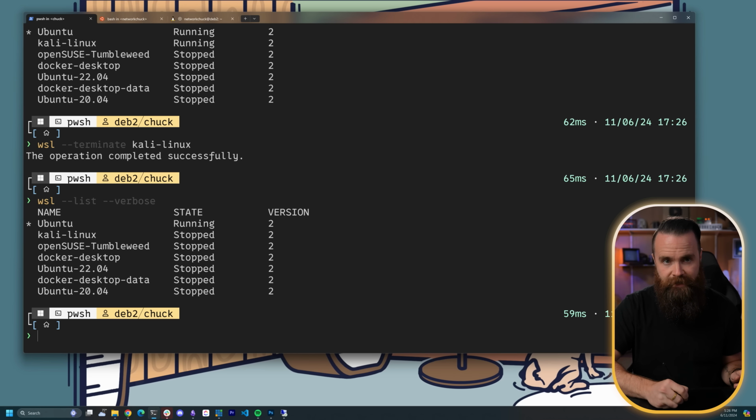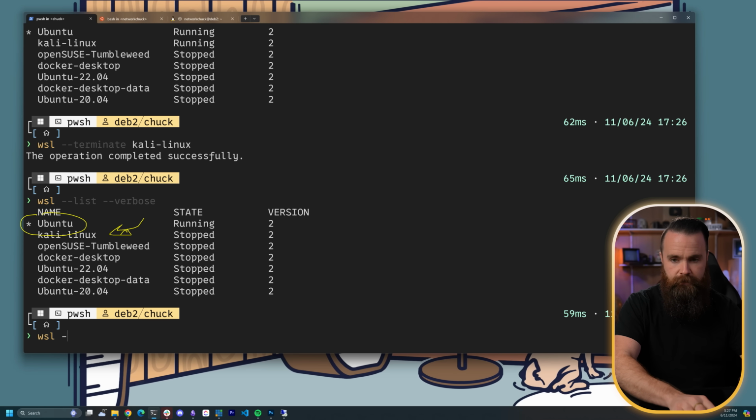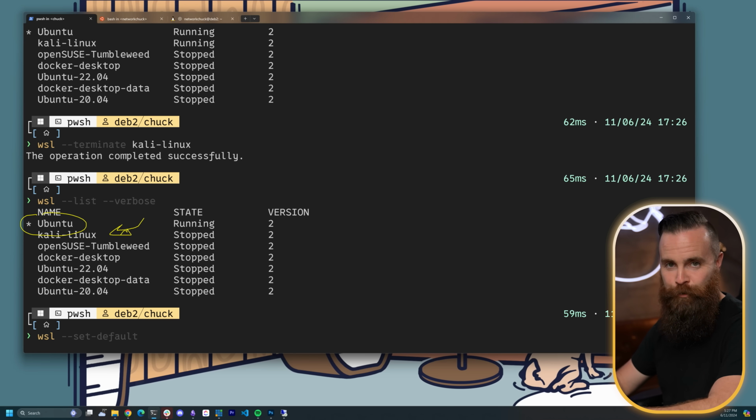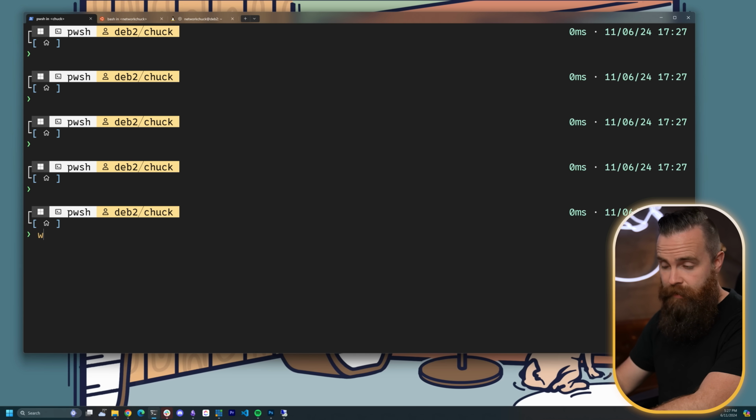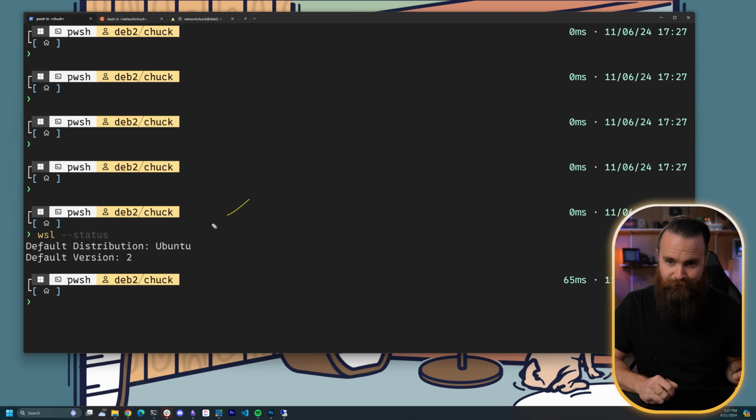Now notice in my list here, I've got Ubuntu with an asterisk next to it. That means that's my default distro. If I want to make Kali my default, I can do it with this command, wsl --set-default, and then the distro name. But I don't want to do that. I like Ubuntu. To check the status of WSL, we can type in wsl --status, which tells us stuff we already know, like our default distro, and we're running WSL 2.